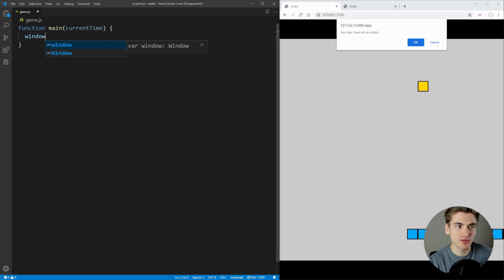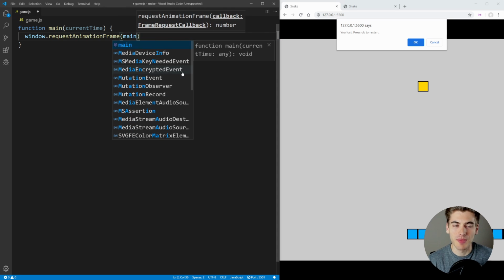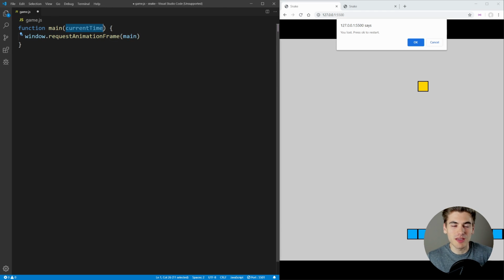So to do that, we can use window.requestAnimationFrame, and we're going to pass it in that main function. And what this does is it says, okay, browser, tell me when I can actually render my next frame. I'm requesting a frame to animate my game, and this is going to tell us what the current time is when we actually go to render that frame. So it's going to say, okay, I want to render a frame. It's going to wait till it can render a frame. Then it's going to call our main function with the current timestamp of when that frame is going to render.